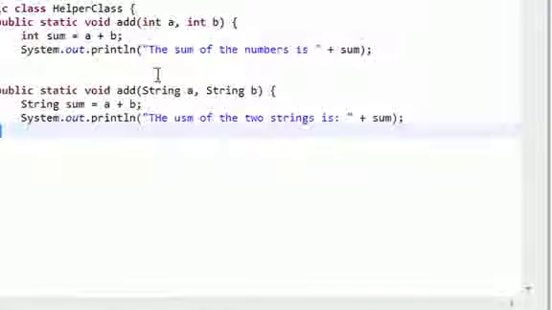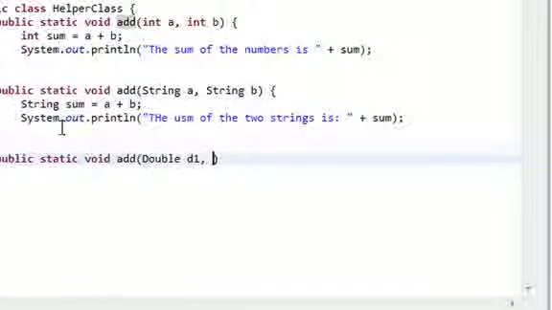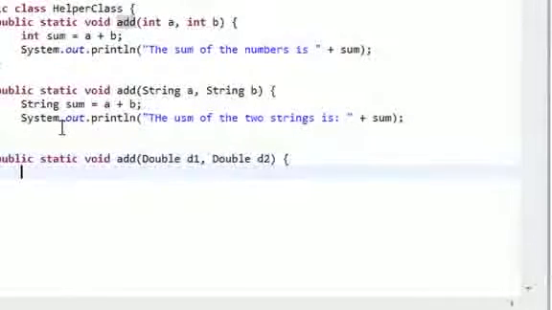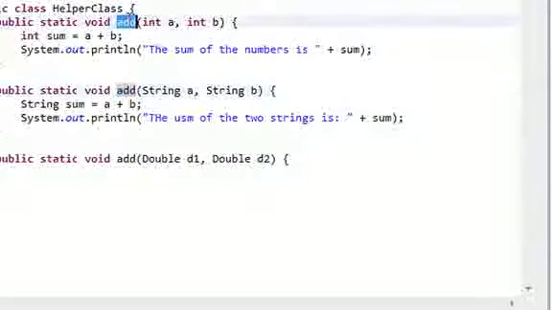And we can actually have more than just two overloaded methods. We can have as many as you want. We can have, I don't know, public static void add for two doubles, and it could pretty much just go on and on. It's extremely useful in Java. You definitely will be seeing these a lot, because they're very practical in programming.